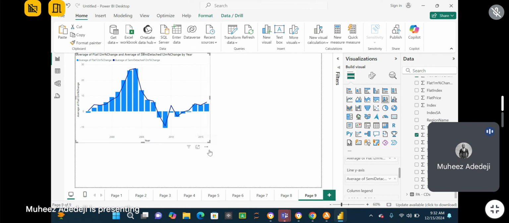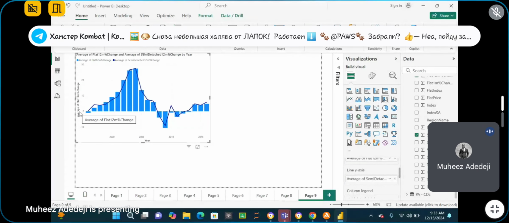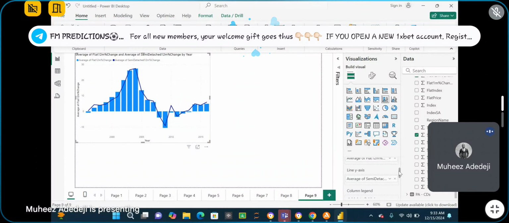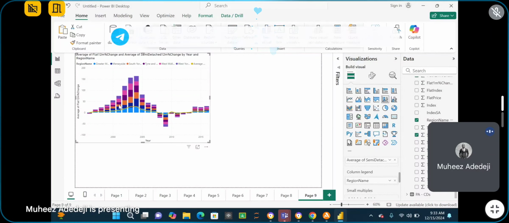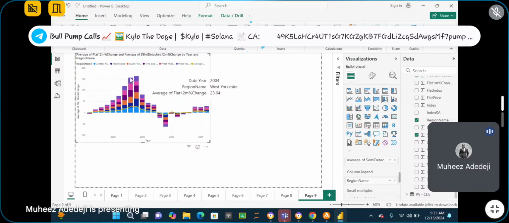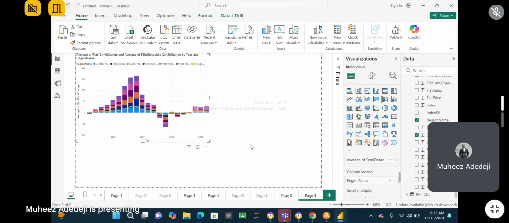So here we can also decide that instead of just looking at the average flat price or average semi-detached flat price, I also want to see it for each region. Just go to the column legend and drop your region there. There's a difference. If it was a clustered column chart, you would have the regions separately. For stacked, you're going to have your regions on top of each other. I think I've mentioned that one before.